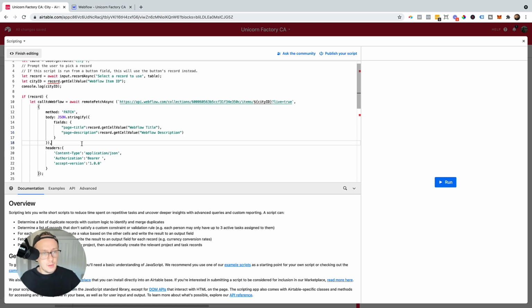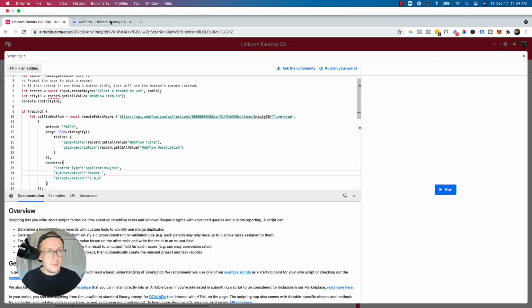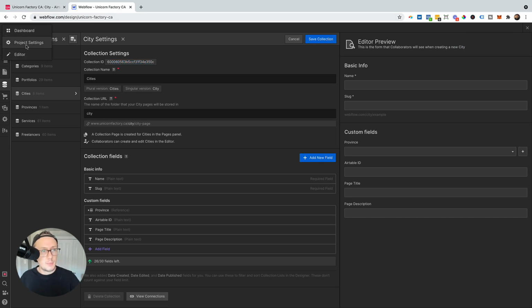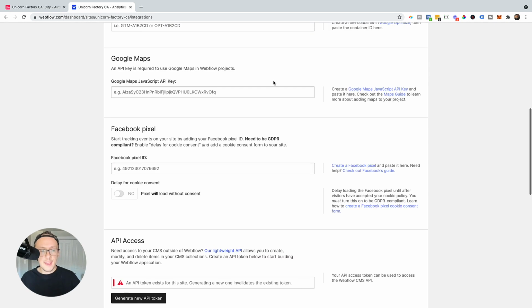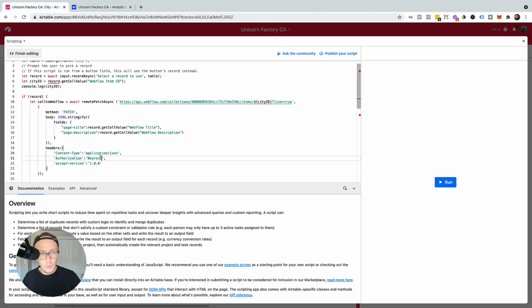Now that we have specified what particular fields inside of the collection we want to update, we are pretty much good to go. There's one other thing you're going to have to do: add your API key. The way you get your API key is by jumping into the project settings, heading over to the integrations tab, and when you scroll down to the section that says API access, you can click on generate new API token, and then all you need to do is copy and paste the value that you get into here.